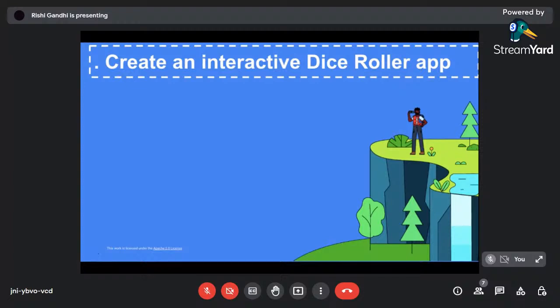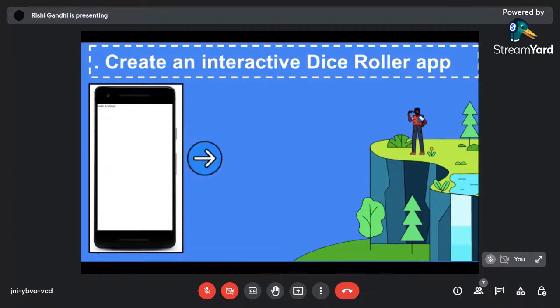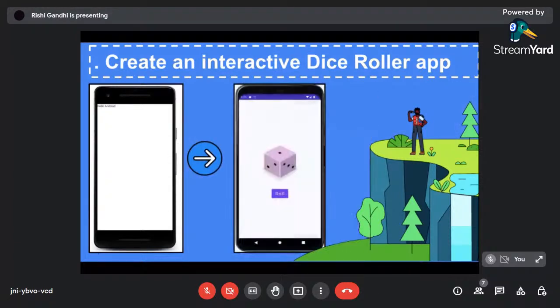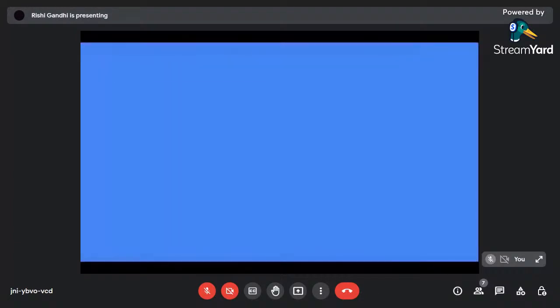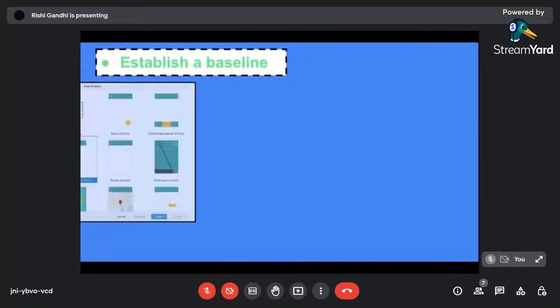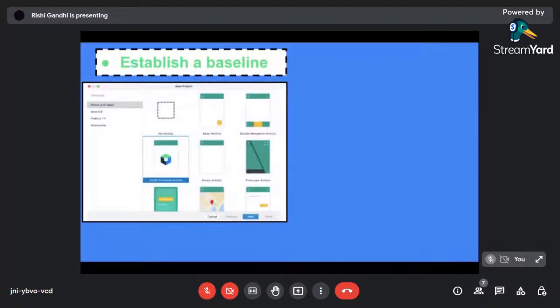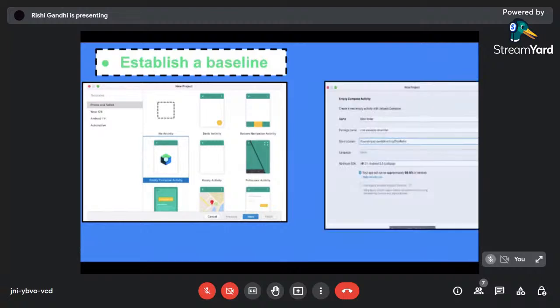As you know, we have installed Android Studio on your system. Depending on that, when you start a new project, just click next. So from this you are going to build it. For the first step, you have to take up the baseline, which means you have to create a project.